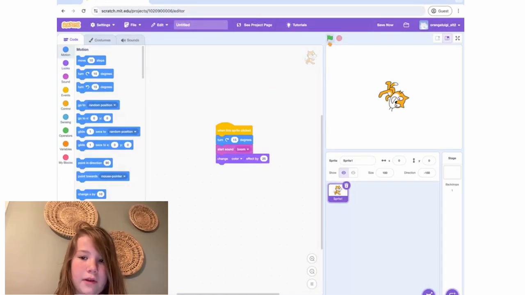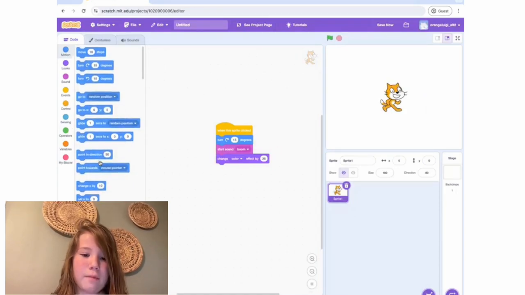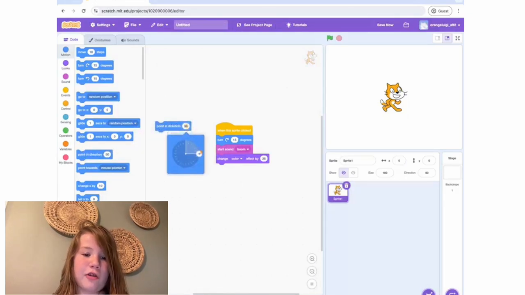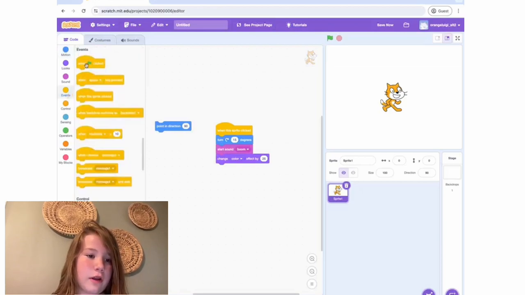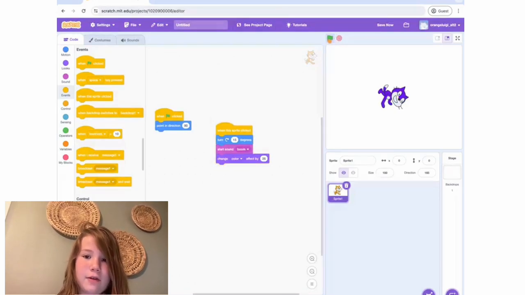Now notice how when we click the green flag, our direction doesn't reset back to being right. We have to do that manually. So we'll grab this point in direction 90 block, which will make it point right. Go to the yellow events category again and drag the when green flag clicked block onto it so they snap together. And now, click the green flag. It's back to normal, yay!